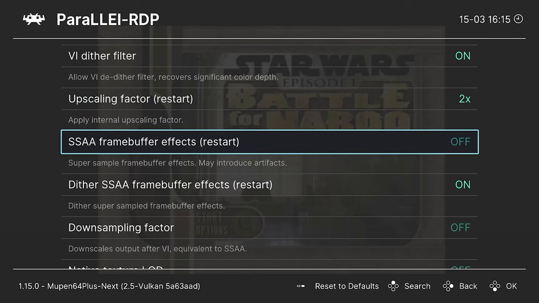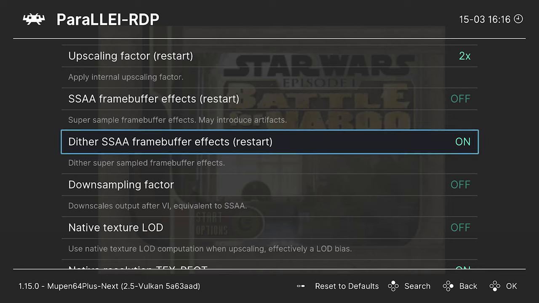So our next option is to enable super sampling for frame buffer effects. So these are things like the screen in Mario Kart 64 or other frame buffer emulation effects. You can have those super sampled to increase their appearance, but it could lead to graphical errors. So typically I don't tend to use it, but personal preference, if you want to enable it, it can lead to a much nicer looking experience. And then you could choose to have those frame buffer effects dithered, so personal preference on if you want to have that on or off as well.